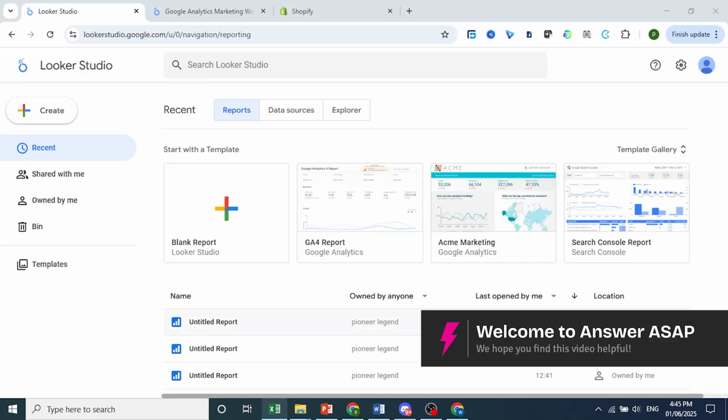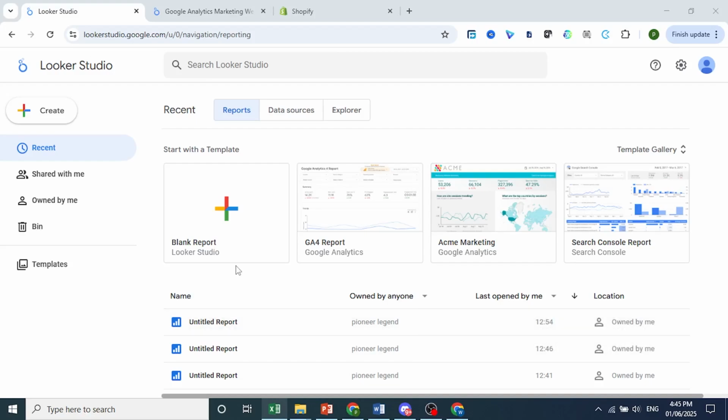Hey guys, in this video I'll show you how to add Shopify data to your Google Data Studio, which is now called Looker Studio. Very easy. First, once you're logged into your dashboard, come here at the top left hand panel, click on Create, and then click on Data Source.